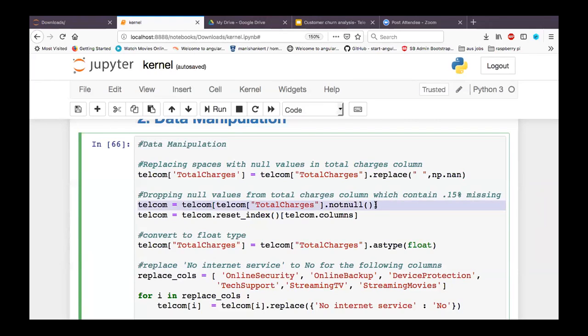Any questions, any doubts? All right, so I can just go ahead. Basically I'm doing the reset index so that it stays there, to whichever column it stayed in.